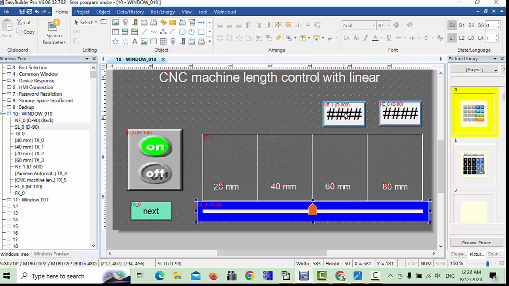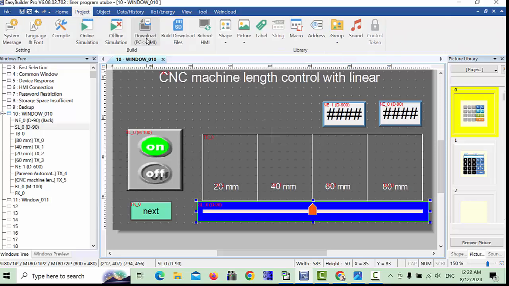And D600 is the set value. In the previous lecture I already explained where you would like to stop your linear and turn it on and off with any solenoid valve or whatever you would like to operate. This is that, but here we only have to check how the direction will change. So we will download this to the HMI.